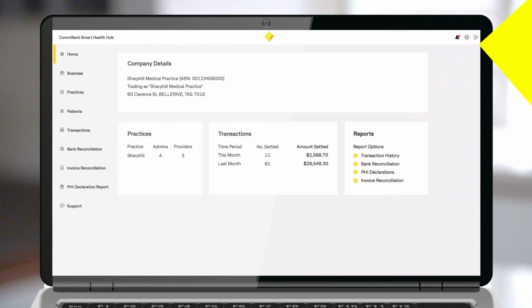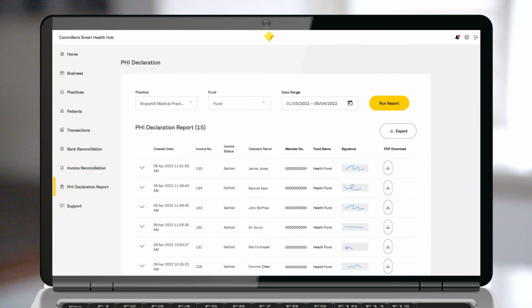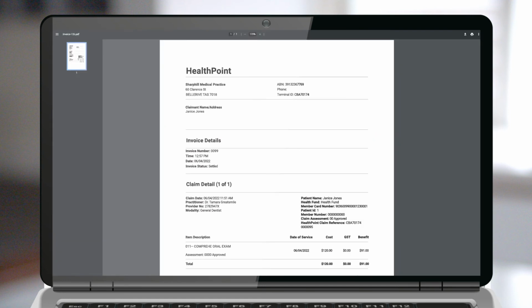To view a report of each transaction in the CommBank Smart Health Hub, navigate to the Private Health Insurance or PHI Declaration Report tab. The patient's claim and their digital signature is stored within the CommBank Smart Health Hub for 7 years. These are easily searchable via the drop-down menus. Filter by practice, fund name or date range. Select Run Report to find a specific claim. Select the Download button to download a PDF copy of the declaration.